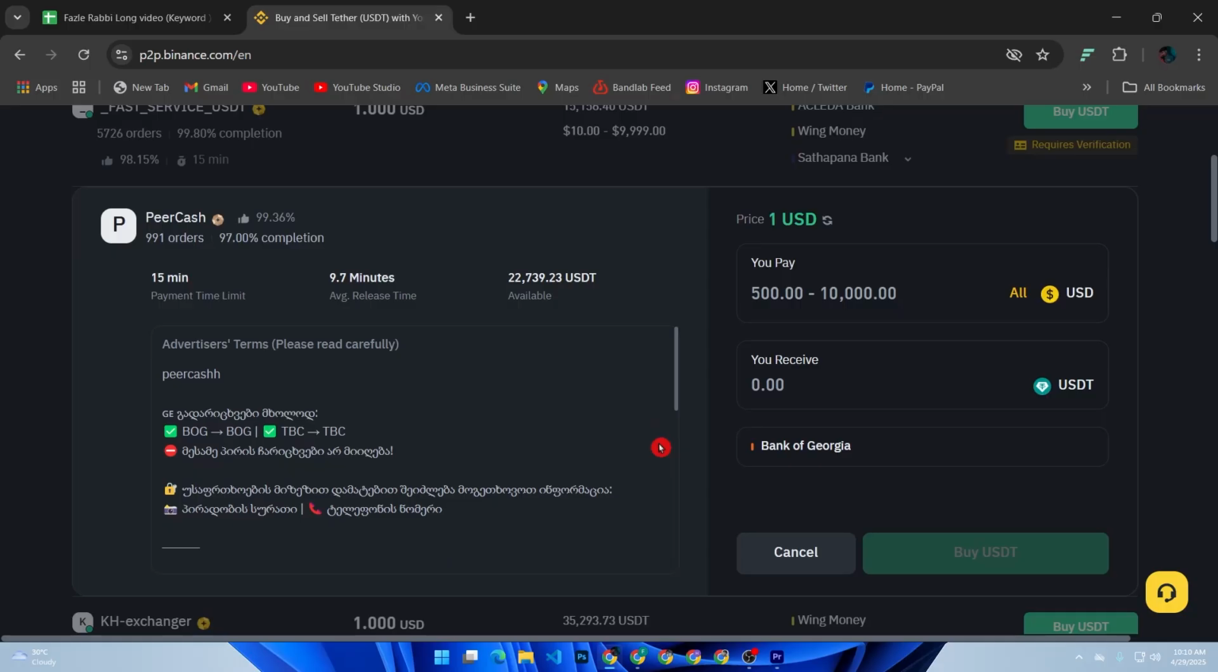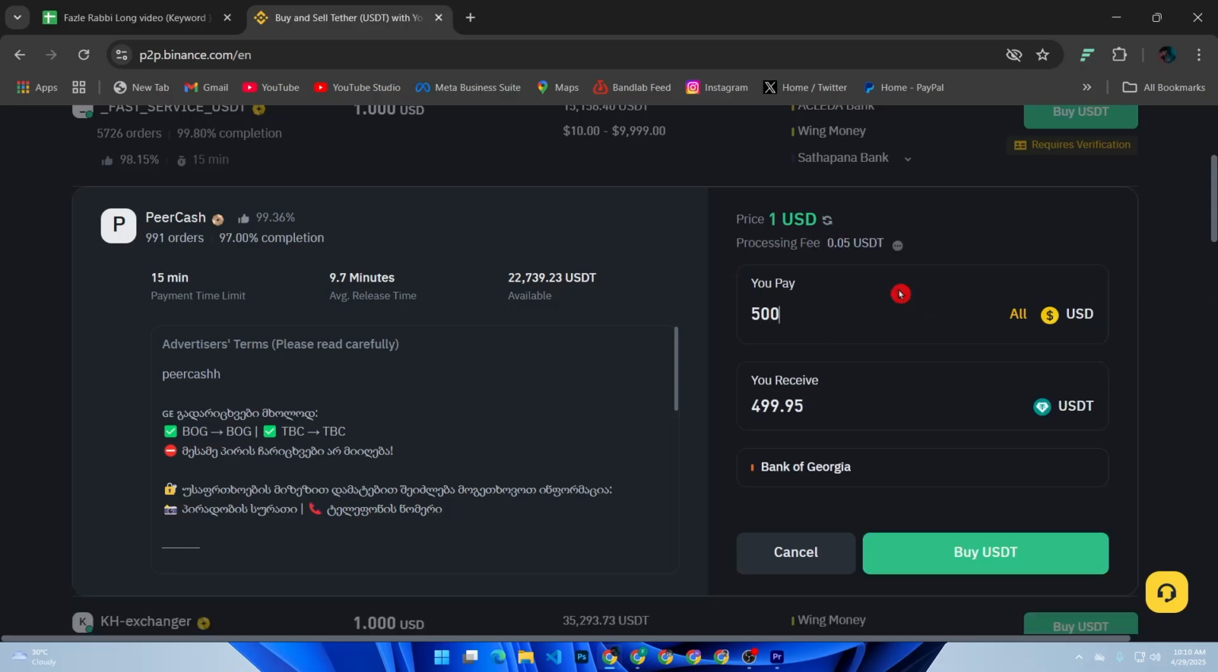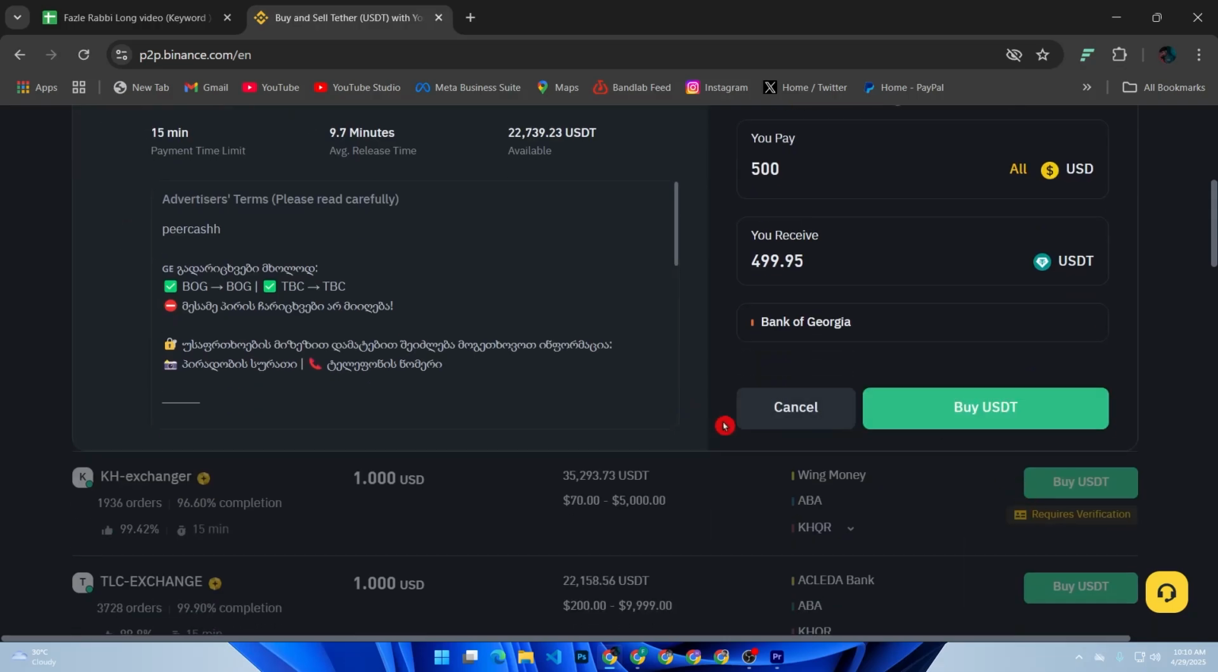and tap the USD section and type your amount. You will receive, and select from here the PayPal account, then click buy USD. You will see the seller's PayPal information. Now it's time to send the payment.